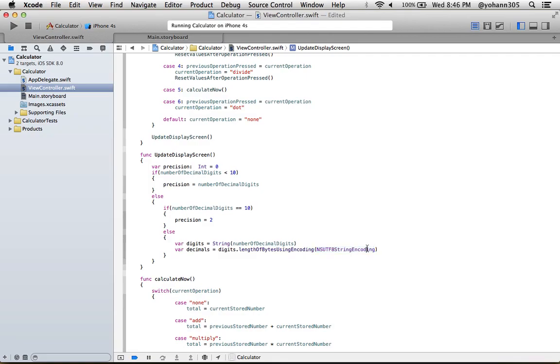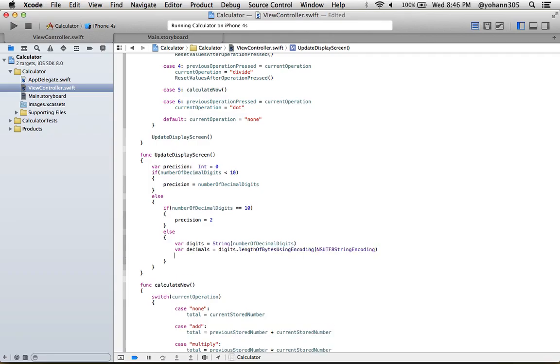You don't have to worry too much about it. Just know that it's the way it's called. And then what we want to do here is say that the precision is equal to decimals. So we're now saying that the precision gets the value of decimals.